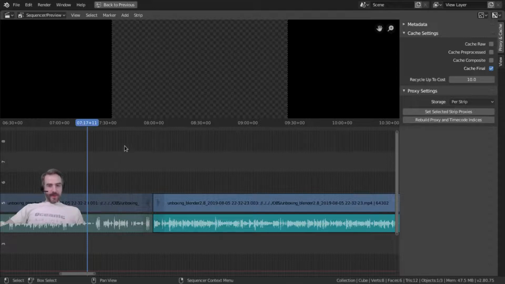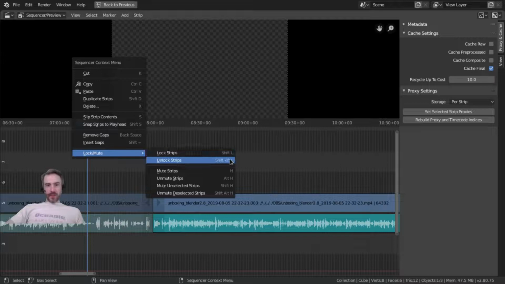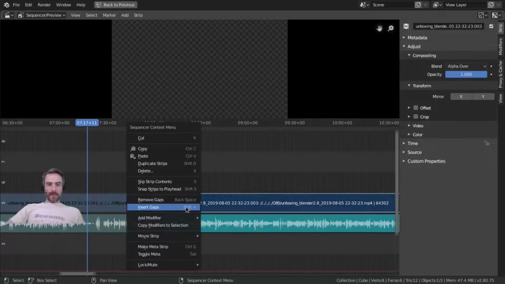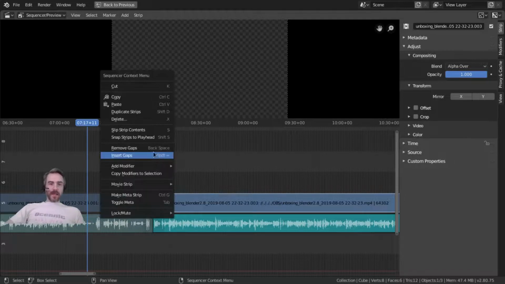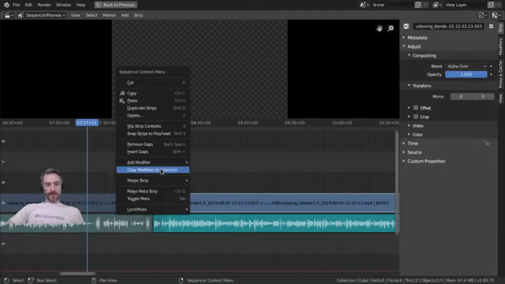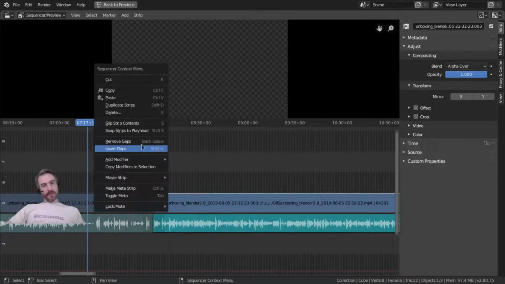Okay. So yeah. So let's go back to the context menu, which again is Shift L, Shift Alt L, which is the same as in 2.79. Mute strips, unmute strips, mute unselected strips, Shift H. Okay. Yeah, that was also all the same. So seeing as this is not going to really help me a whole lot, oh well, see now I forgot. So yeah, having nothing selected and right clicking on here is going to do some different things. That's why it's a context menu, of course.